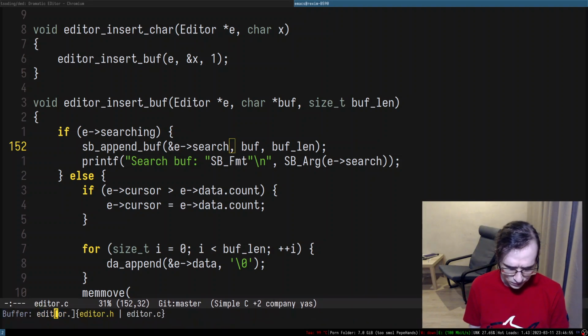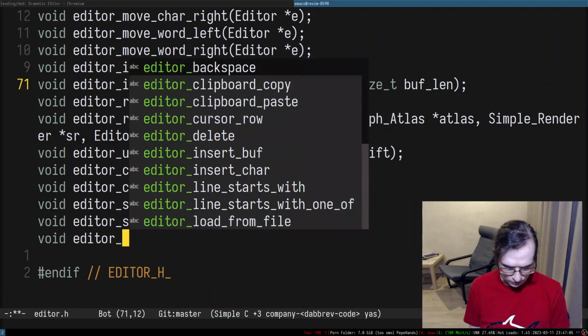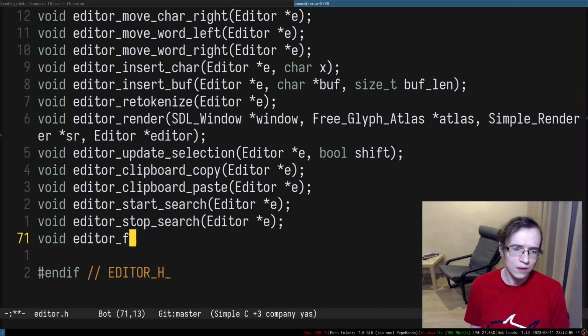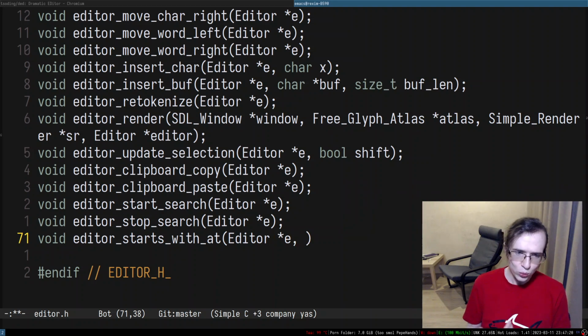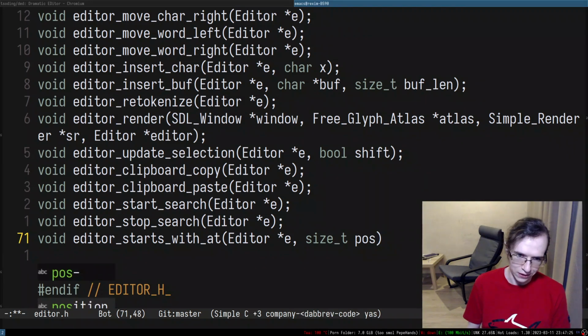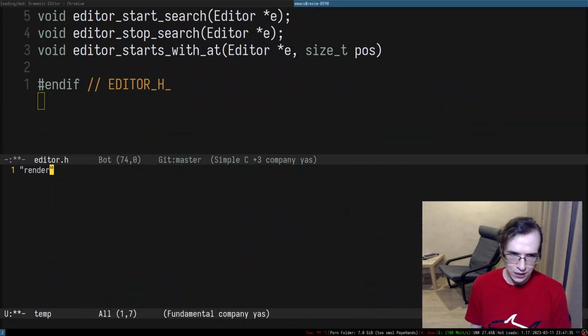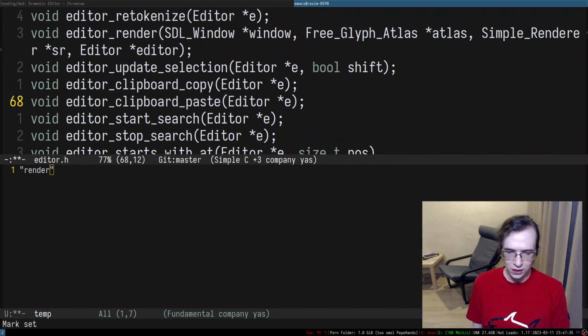I think we need a cool method, in editor.h. So find starts with at, right? Essentially, we're gonna accept the editor. Then we're gonna accept the position, at which position in the text we're checking all of that, right? Essentially, for example, let's say that we have a substring like in the buffer, render, right? And this operation will check, okay, starting from here, does this thing start with render? No, it doesn't. Right, so this is basically what this thing answers.